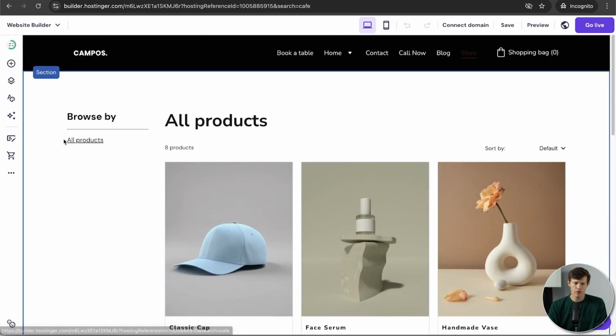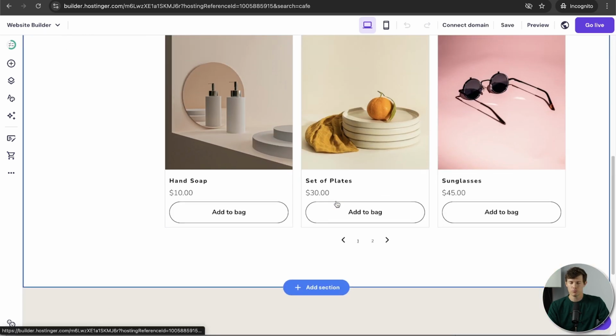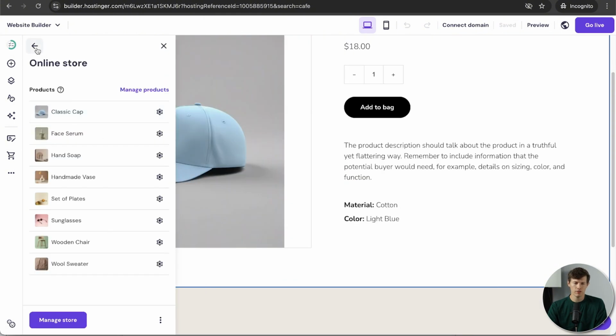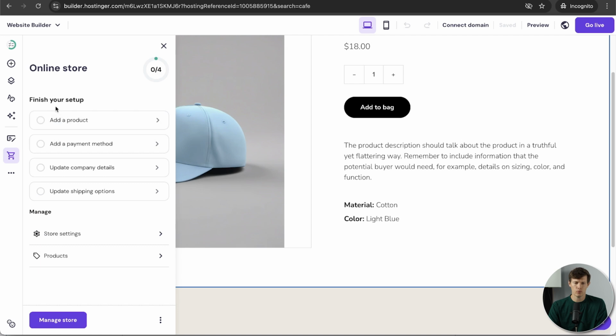So the store right now, we have a bunch of dummy products. As it did with blogs, it's adding dummy products here as well. We can get rid of those a little bit later, but let's go back to this page here, and it walks us through the setup. So adding a product, adding a payment method, updating the details, and adding shipping options. Really, three of those are the most important.